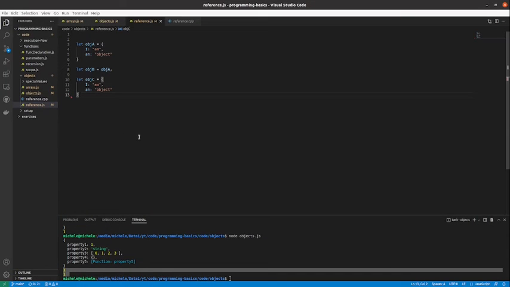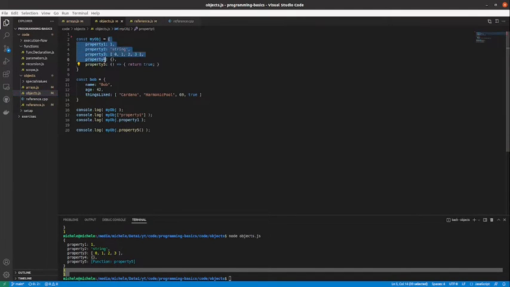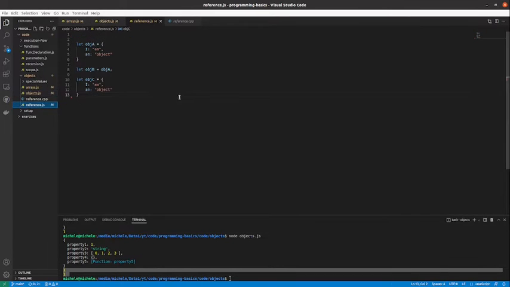So in the previous video, we talked about objects and we saw how objects are able to hold values and assign some sort of label to those values. In this video, we are going to see how objects are passed by reference, and I hope we will be able to understand what I mean when I say that objects are passed by reference by the end of this video.